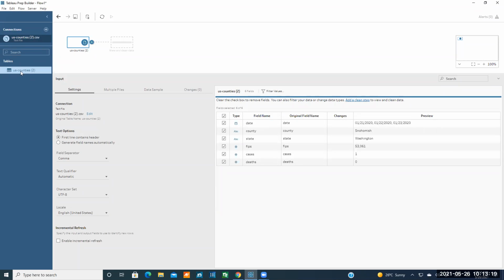You can also work with Microsoft Excel sheets, which can have multiple sheets or multiple tables in a single file. If you have multiple sheets or tables in a single file, it would list all the tables or sheets for you here in the tables section. But for this data set, we have only one table here.